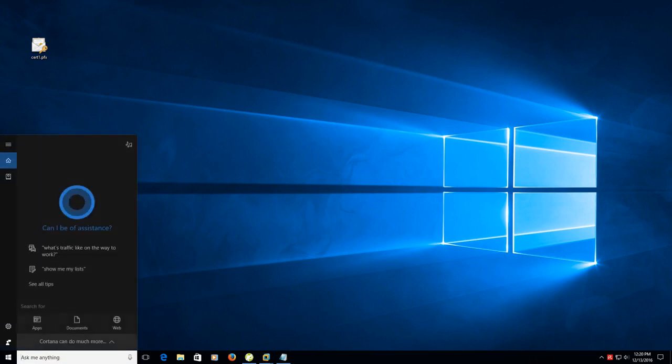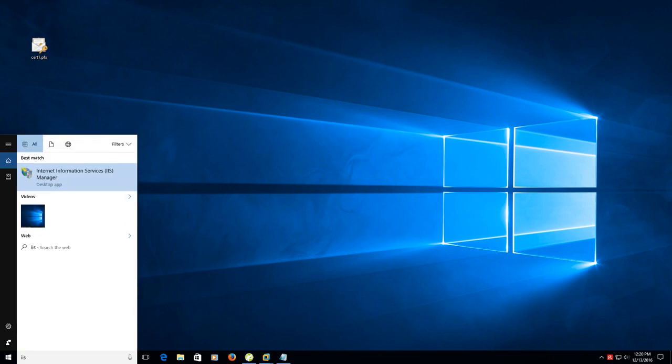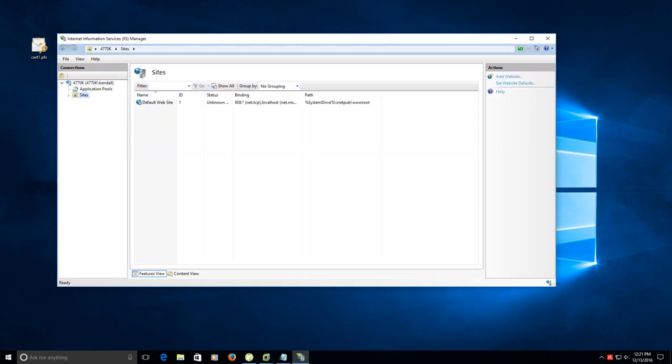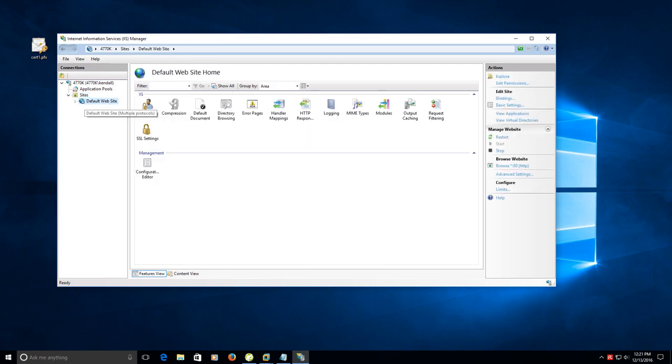The next step is to come back down here to Cortana and type in IIS. Open up IIS and click on your server name. Right next to it, there's an arrow; it'll drop down and expand. Same thing at your sites here. Click the arrow and expand down, and then click on your default website.